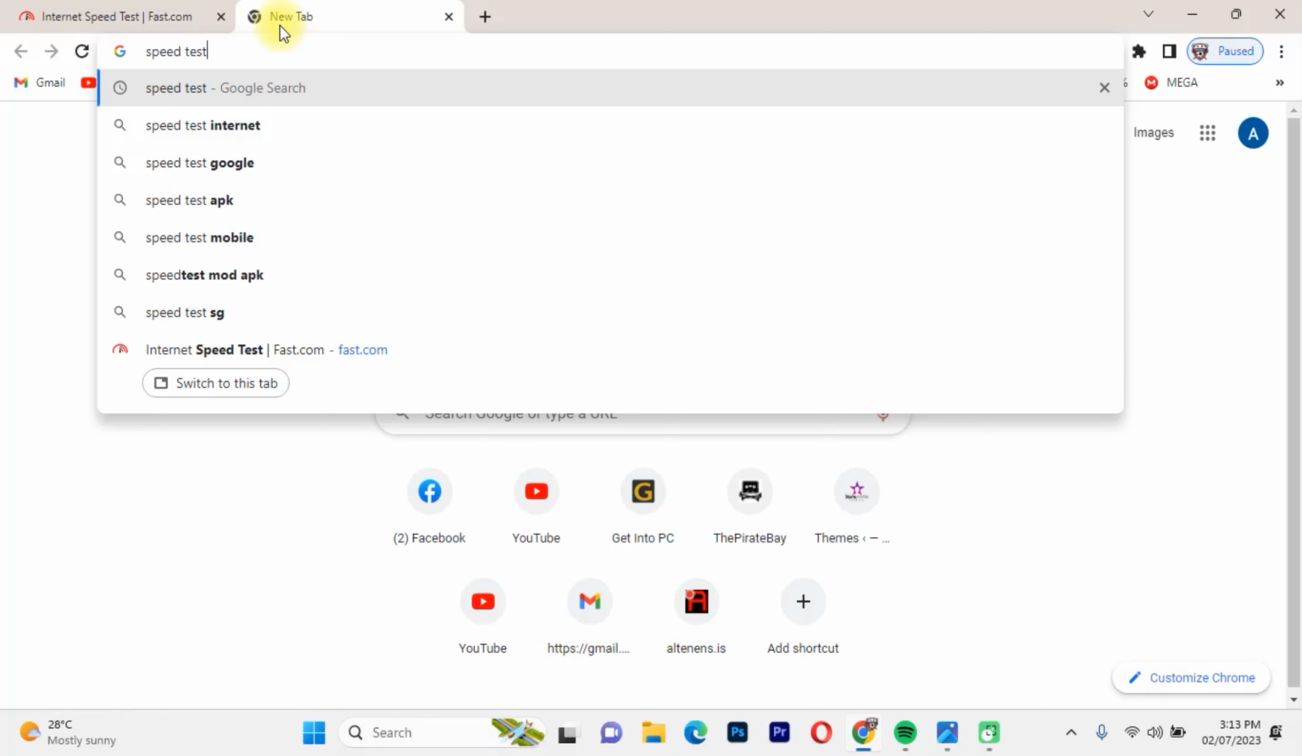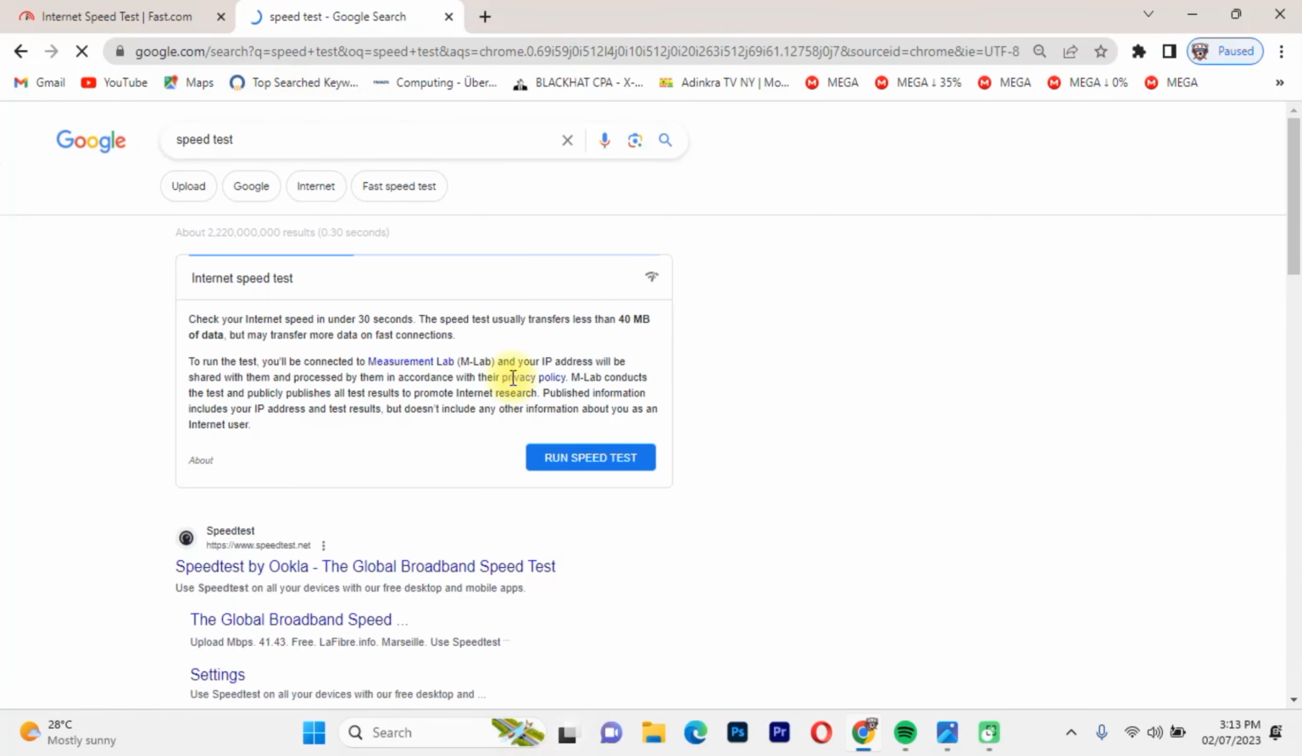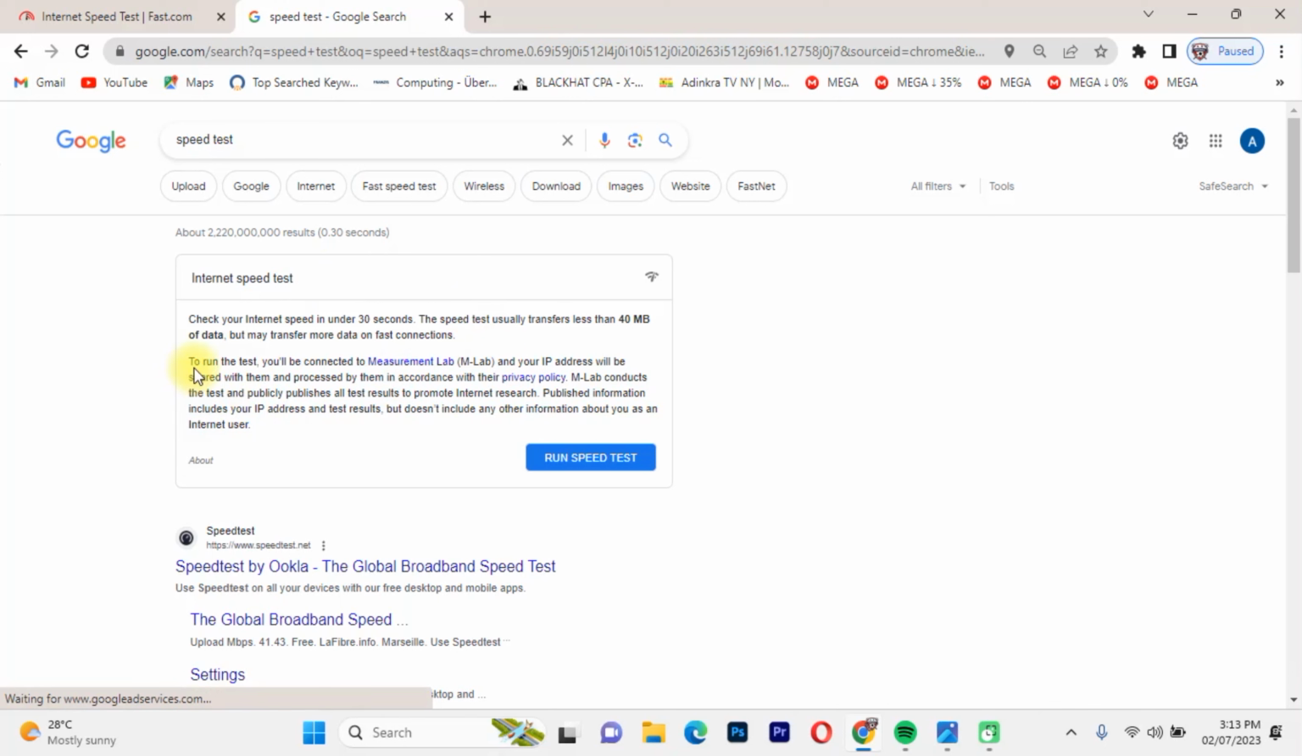Speedtest. This one doesn't need speedtest.com. It is just speed test. Then you click on it or press enter. So there it is, internet speed test. Let's read: check your internet speed in under 30 seconds.